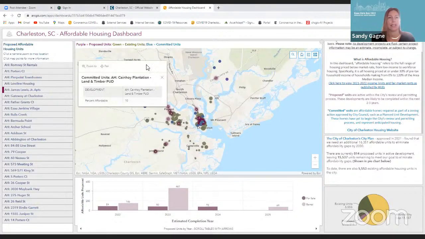So as these come into the system and start going through the actual permitting and construction process, we would show more information, put them into that proposed housing data, and they'd start showing up in these charts and we'd be able to track them all.